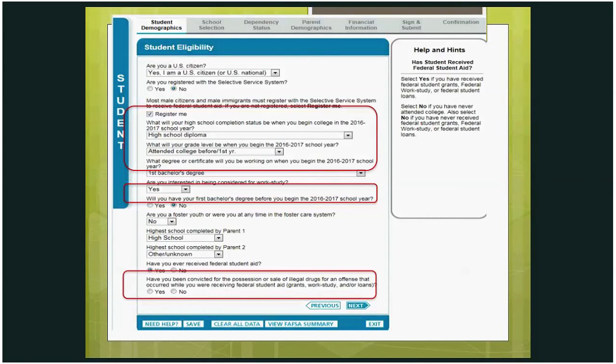Work study question, are you interested in work study? I would always say yes, just because some colleges use that to award work study. You can always turn it down if you don't want it. So answer yes to that. Do you have your bachelor's degree before the school year starting? Students you're working with would say no. If they do answer yes, again, that FAFSA output will say you're not eligible for Pell Grant, and you'd have to go back and correct that.